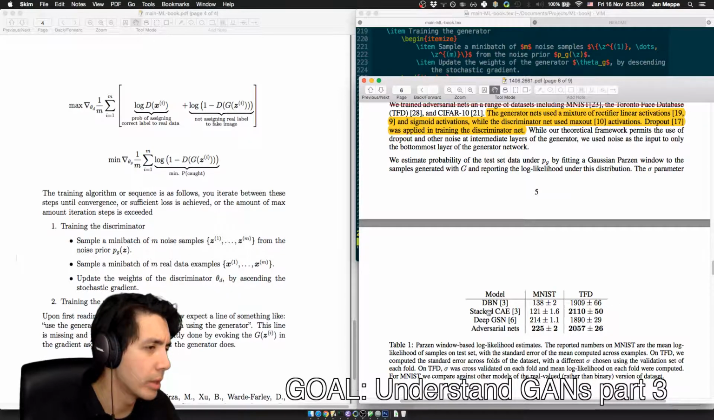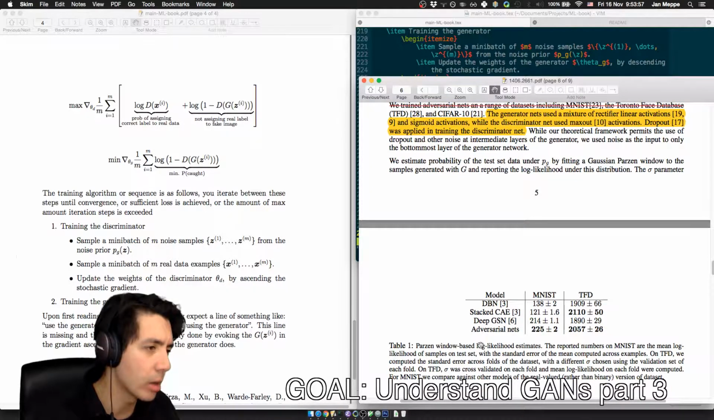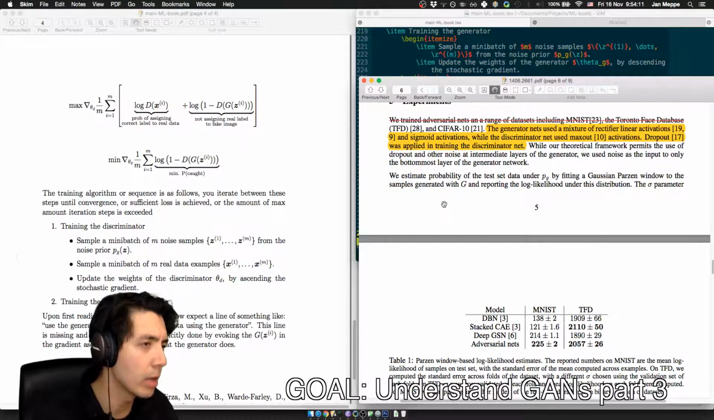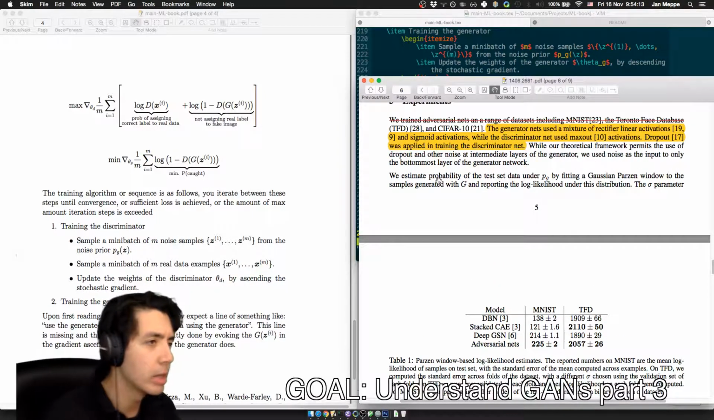So stacked seed, so these are other models, right? What they're saying is our model is the best, and it is the best because it provides the highest log likelihood estimates: mean log likelihood of sample and test set, standard errors across folds, different sigma, different validation set. So we compute log likelihoods. How do we compute log likelihoods? The probability of the test set.